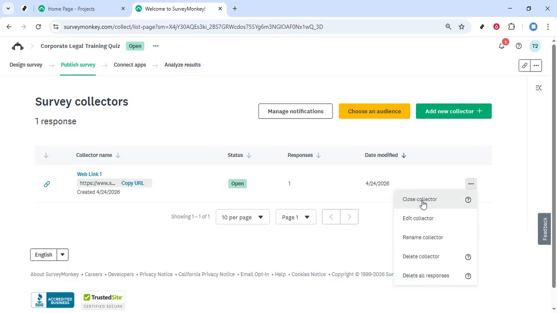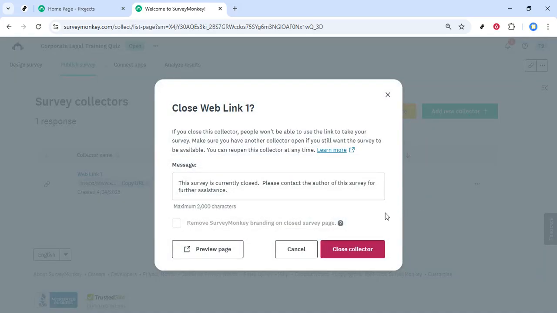From the drop-down menu, you'll see Close Collector. Selecting this option is the key step in closing your survey. It tells SurveyMonkey to stop collecting responses for this particular survey. Click on Close Collector, and a confirmation prompt will appear.